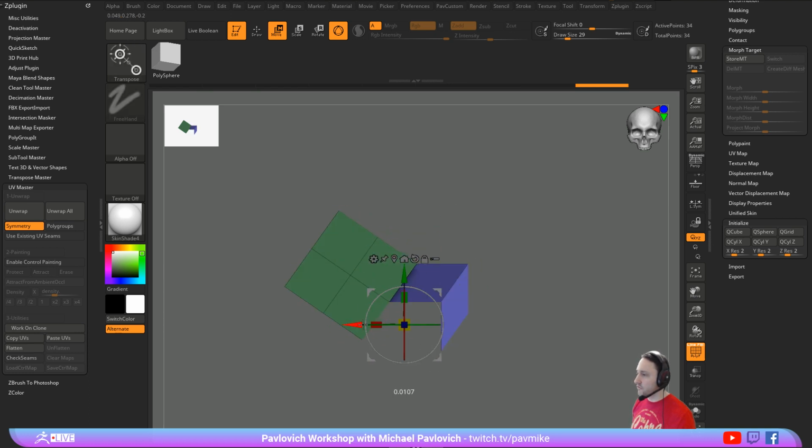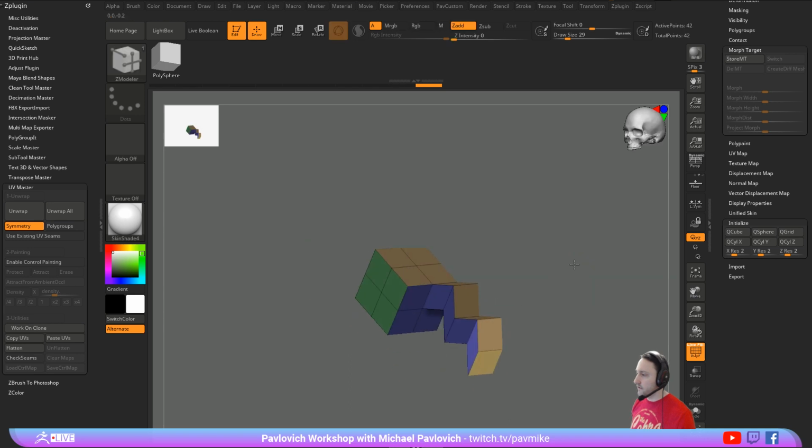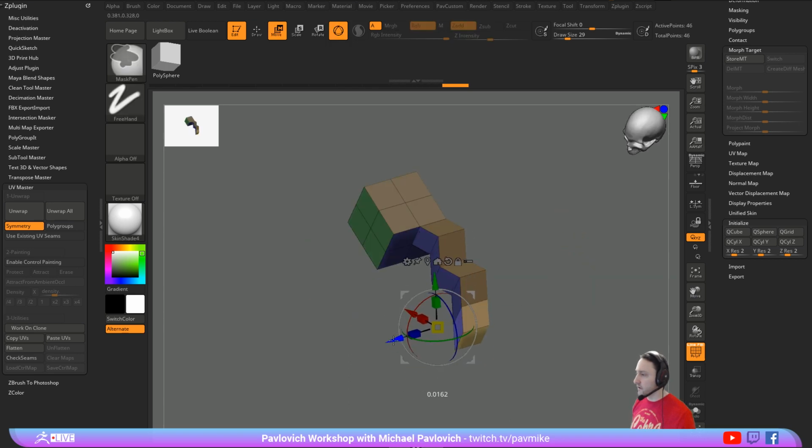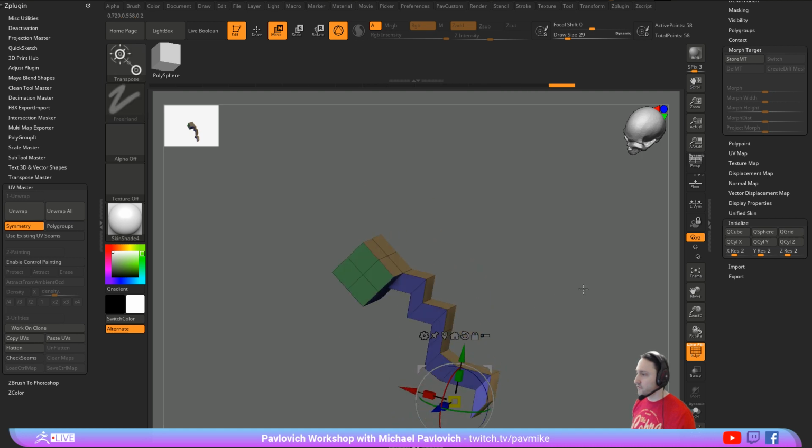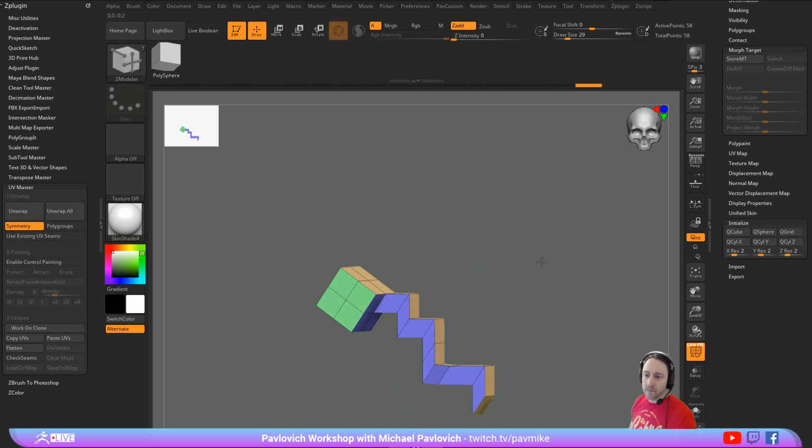Control drag out, control drag out, control drag out. And you don't have to be in that view, obviously, you can just go through here and just do your world space extrusions. Cool. All right, moving right along here.